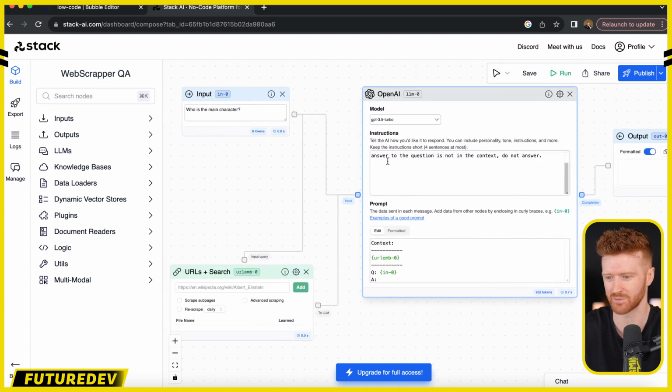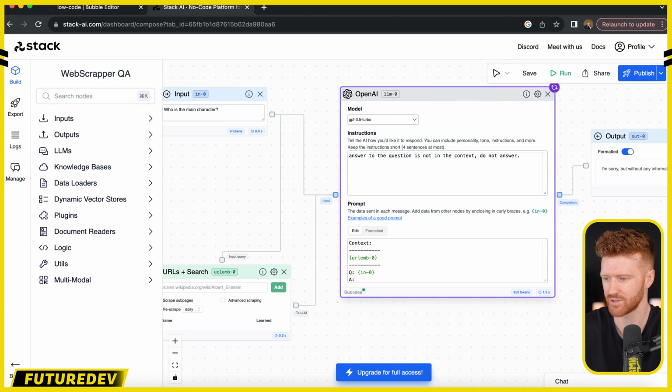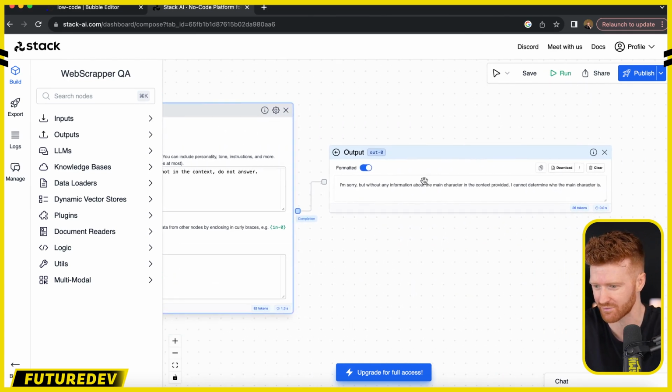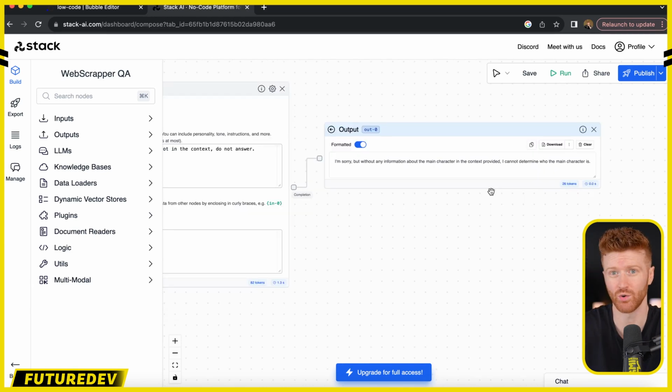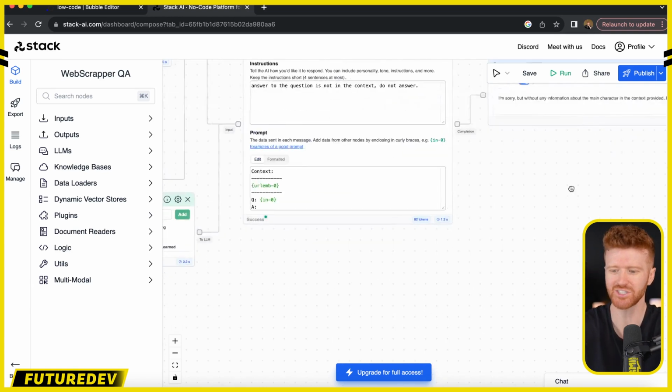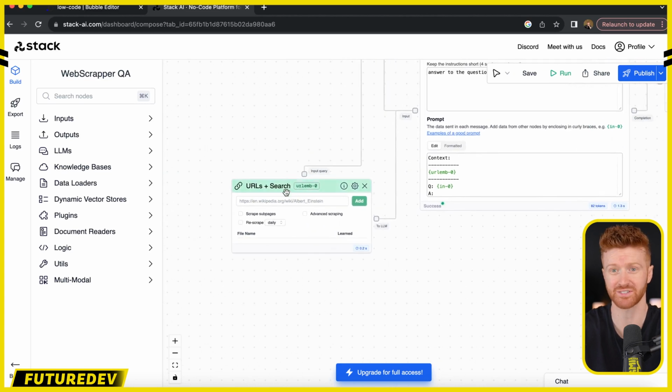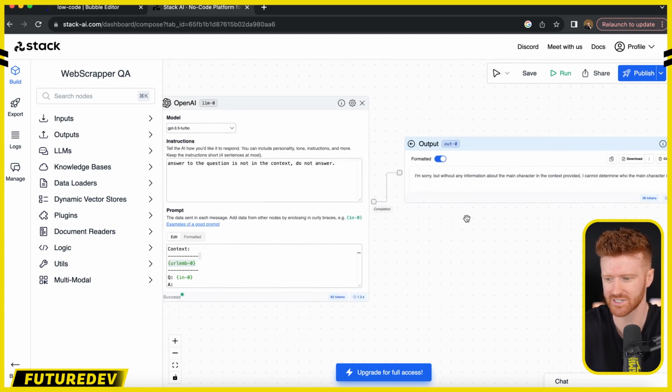So hopefully that makes a little bit of sense. Let's run it and see what happens. So we run this. You can see that it says, I'm sorry, but without any information, the main character or context provided, I cannot determine who the main character is. So it looks like we don't have a URL here to specify any sort of main character, and it was looking for that. If you look at the prompt here, the prompt OpenAI got was context, then it got URL EMB tac0 as a variable, which is whatever information is here, which was nothing. It was null, empty, and then it just went right on to question, which is the input, and then it gave us, well, I'm sorry, but you didn't give me anything to work with, which is true.